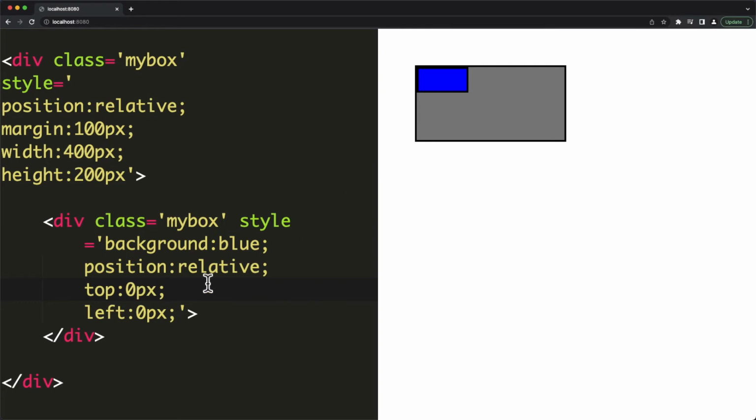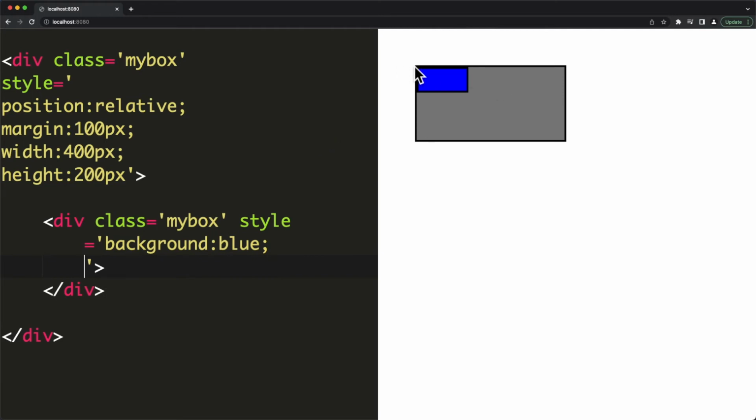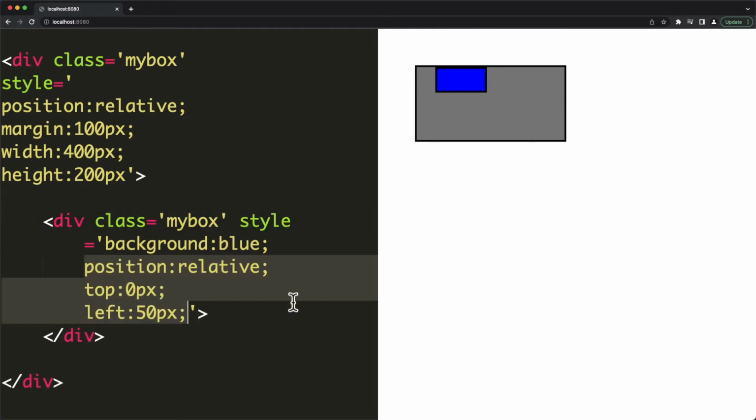So right now, if I make position relative and then I go top or left 50, it'll be relative to where it would have been. Okay, so without anything, okay, it would have been here. So when we go position relative and I change these coordinates, then it's going to be relative to where it was, relative to itself. You see that?